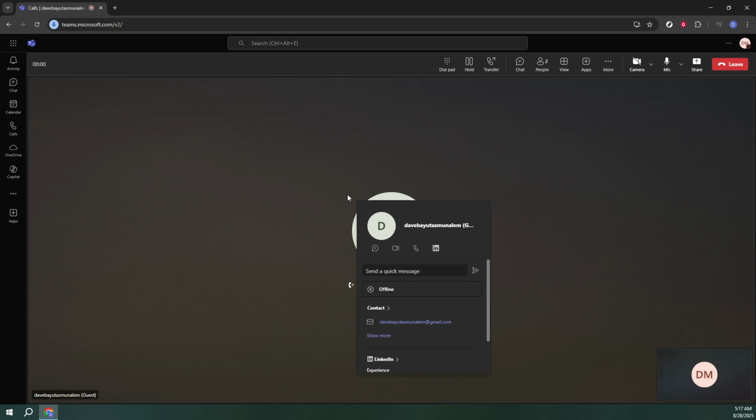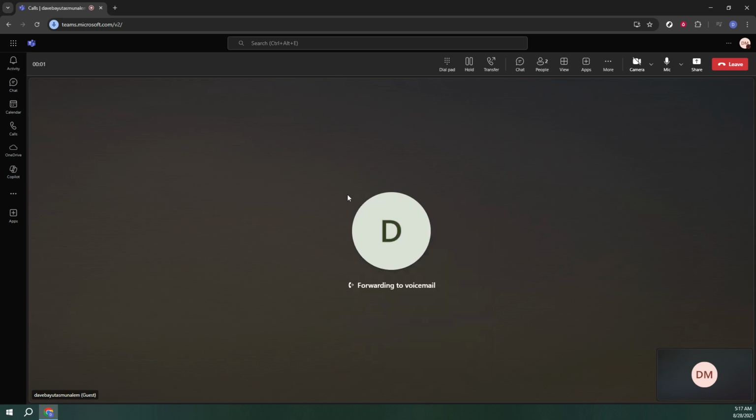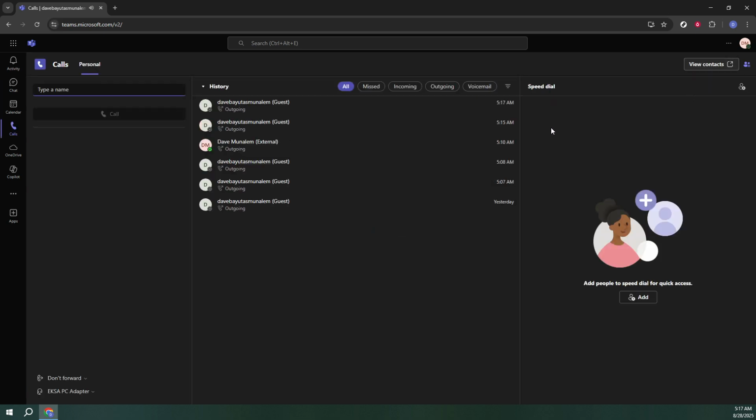And there you have it. You've just placed a call using Microsoft Teams. This process is quite straightforward, and with a little practice, it will become second nature. Teams is a powerful tool not just for calls, but for video conferencing and messaging, so taking the time to familiarize yourself with its features can significantly enhance your productivity.